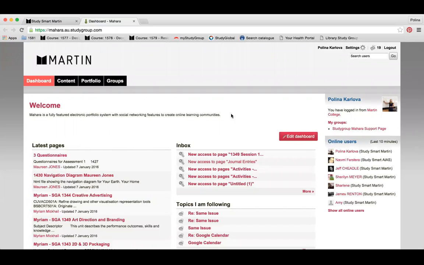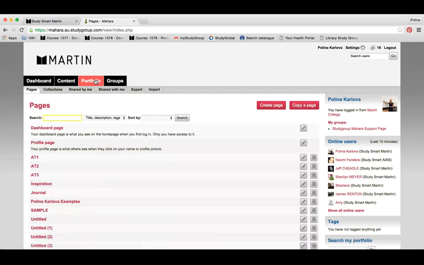So the main page, this is Mahara. Your ePortfolio will be in your portfolio link. Mahara and ePortfolio are pretty much the same thing. When we click on the portfolio, this is my page. It obviously looks different to yours because you have different people, different tags and different pages.